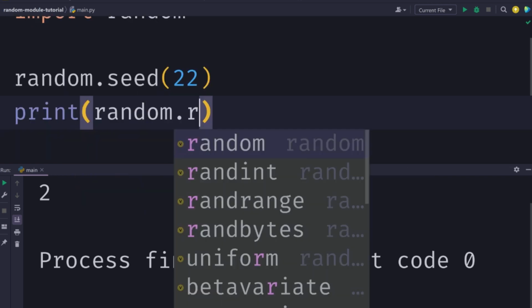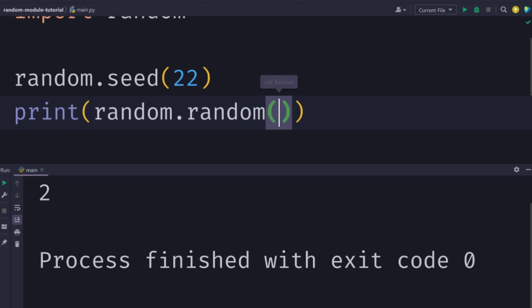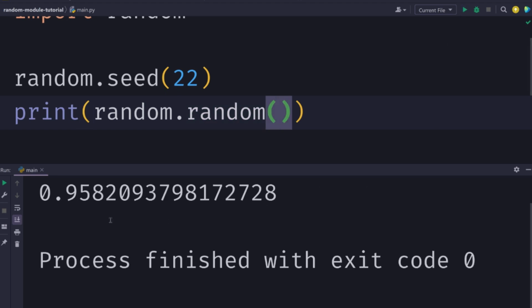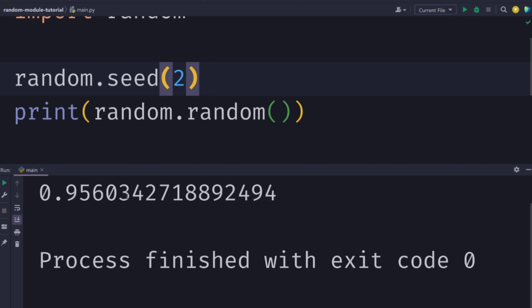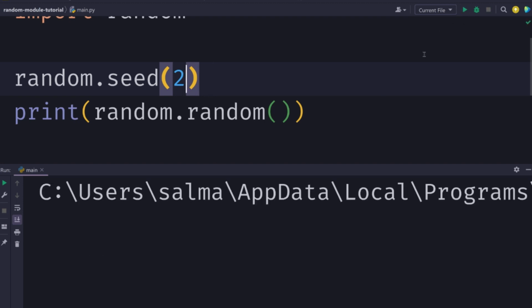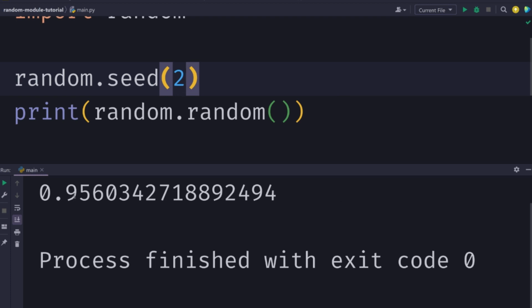So let's use the random function. We learned the first one. So if I generate a random number here, 0.9582, which means if I keep on running this code, I will keep on getting the same number again and again. What if I change this to 2? I'll get a different number, 0.956 or something. If I keep on running this, I keep on getting this number. But what if I want that same 0.958 something back? I will use the seed value 22. And you see that. This is what the seed function does.